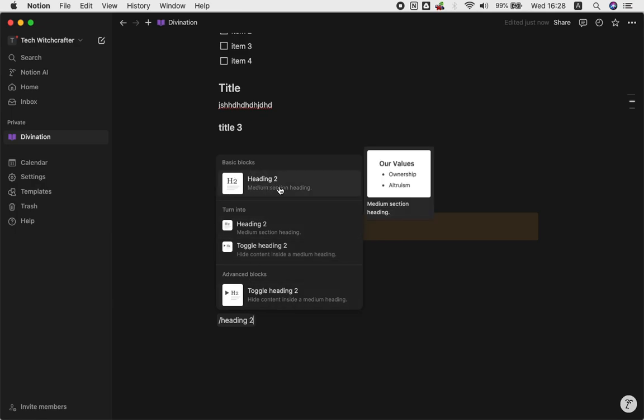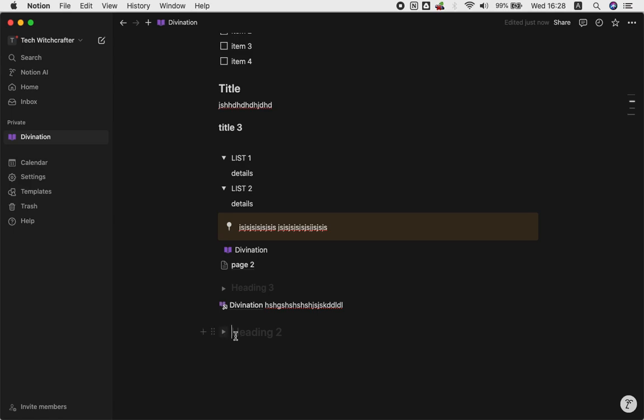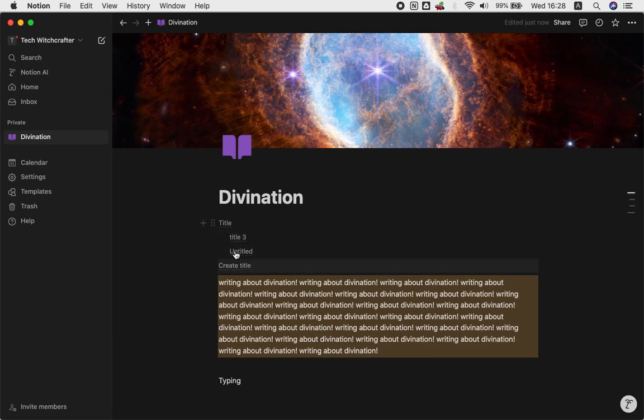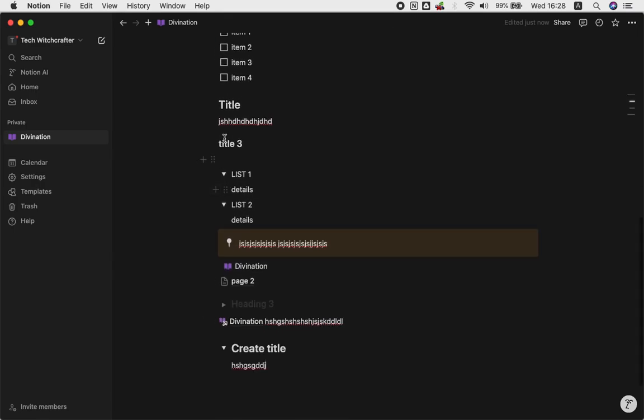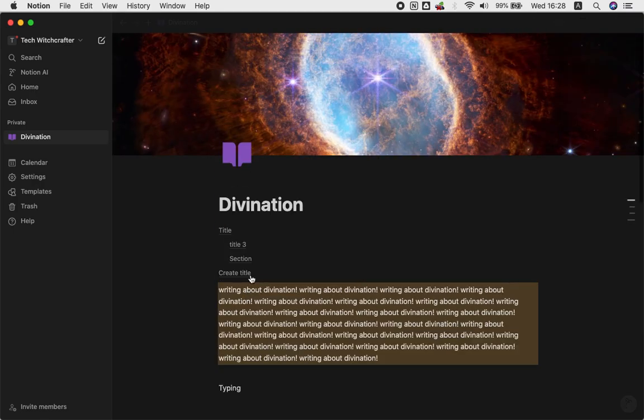I can have heading 2 or I can have the toggle heading 2. And you can create whatever you want here. And remember our index, see how it has everything that we used, every section that we made here, is showing up here. So these are the things you can do on a basic page on Notion.